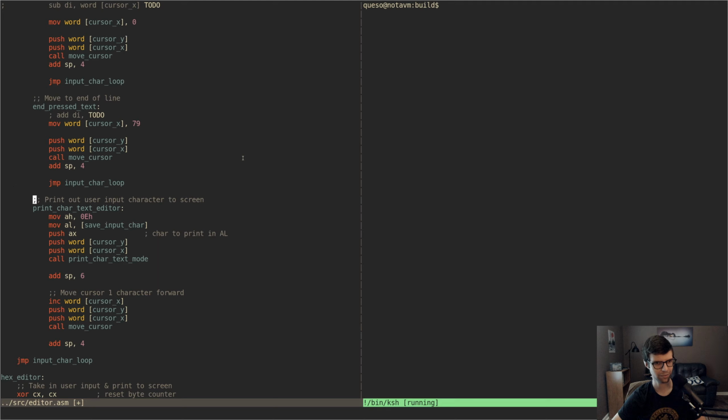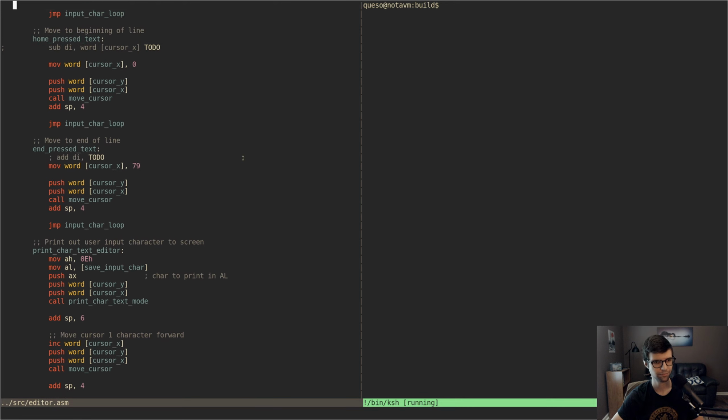Just change the indentation. But when we print out a character, let's update the current line length. This will be in a new file. When they print it out, they move the cursor one character forward. Let's update the line length. So increment a byte at current line length. All right. So if they enter in 10 characters, this should be 10, for example.